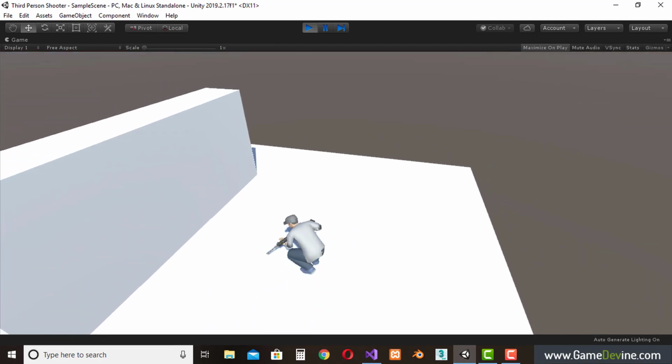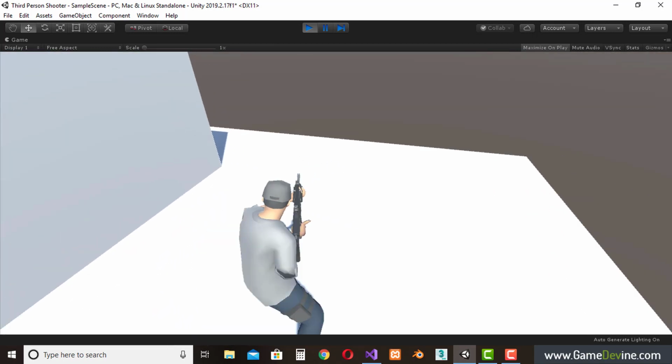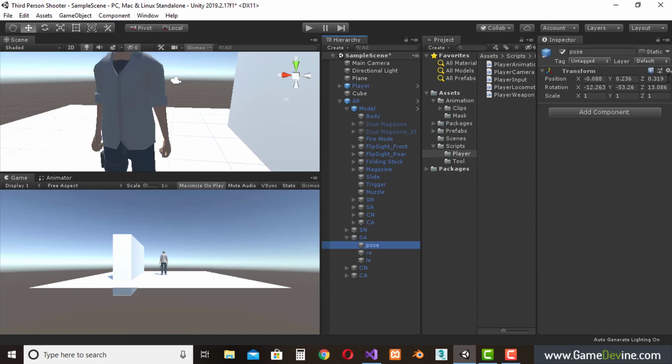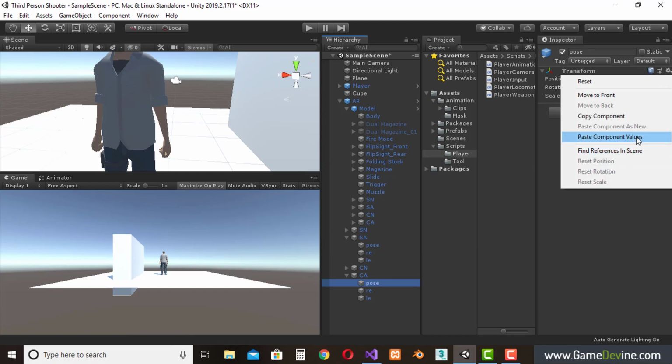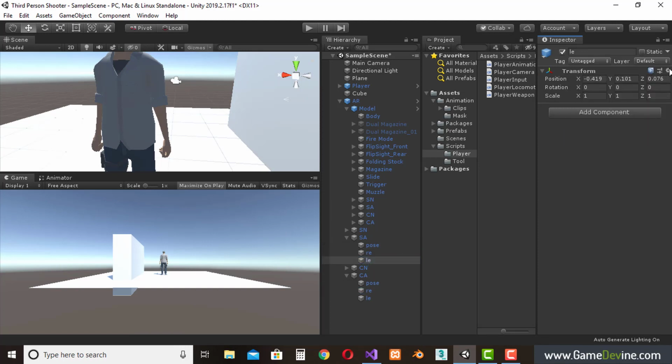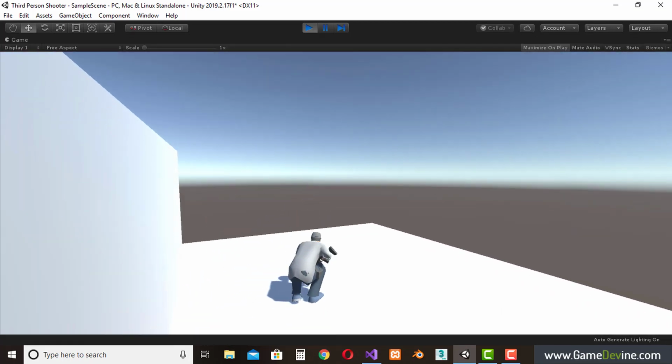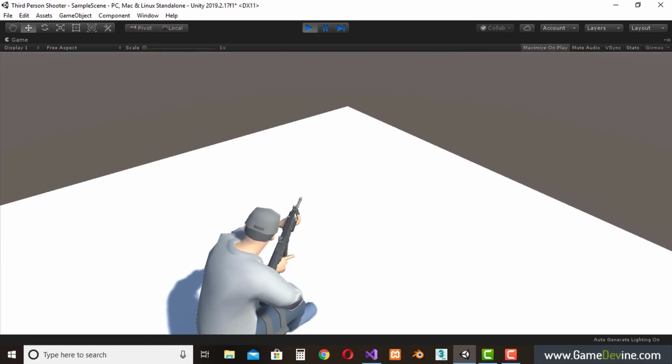Also we need to set the crouch aim, because yep, we need to set up the crouch aim as well. I think the standing aim works good for the crouch aim as well, so we don't need to do it again. I'm just gonna copy and paste everything. Right elbow and also left elbow. Let's see the result. Yeah, it's kind of fine.